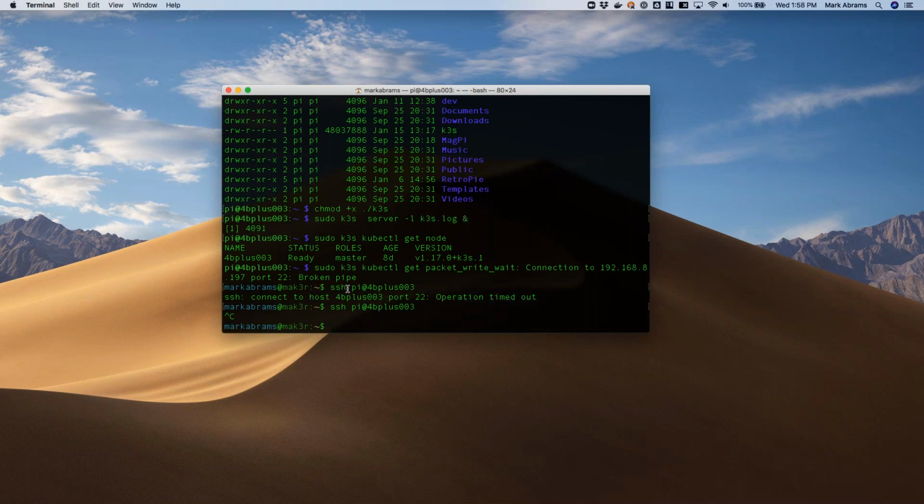So for example, if I was running a 1.16 cluster and I had 4 nodes running on 1.16, I need to upgrade both my masters and my worker nodes. And I need to upgrade them one at a time. The upgrade is actually very simple.